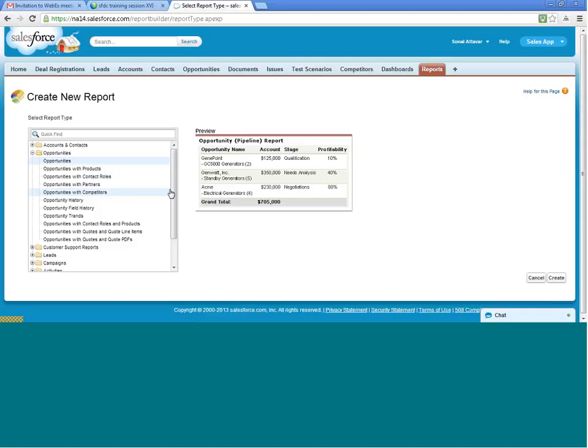Where is the create function here? Remember yesterday we had gone to the setup, create new report type. Right. So you create a new report type that will show up here, and then you start creating a report based upon that. Okay. So right now I create for the opportunities. Correct.